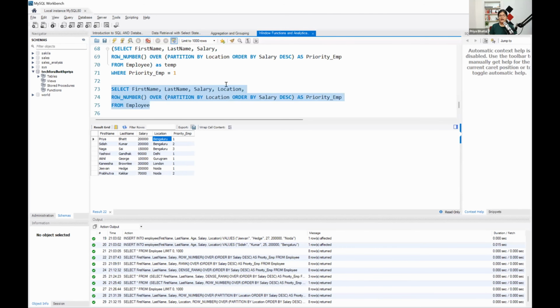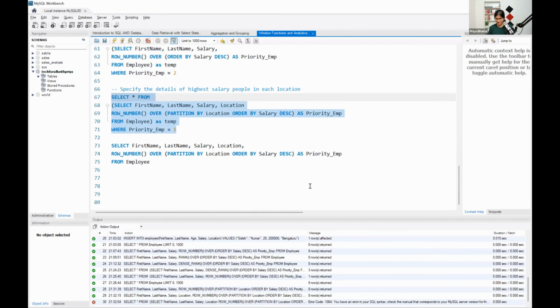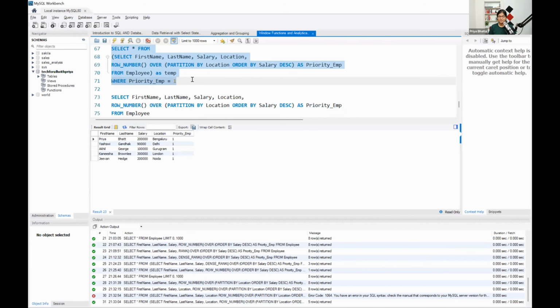Now, if I store it again in the temporary table and print it, all the values that we have, the only constraint is that we're looking for the highest salary only in every location. So we will just set the value equal to 1. So there is some issue. A comma should be there, right? Let's run this again. So can you see? For every particular location, Bangalore, Delhi, Gurugram, London, Noida, we got the highest salaries which people are earning, with their details.